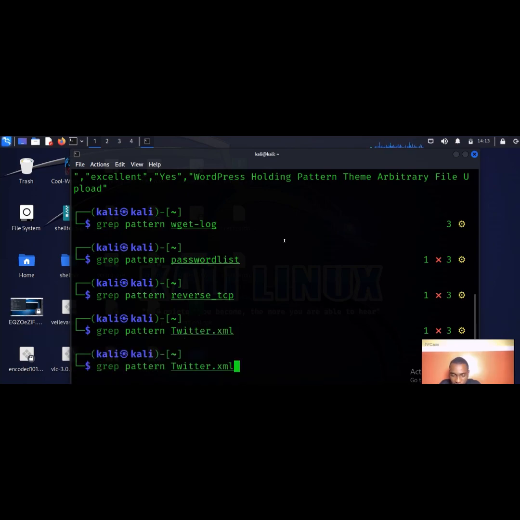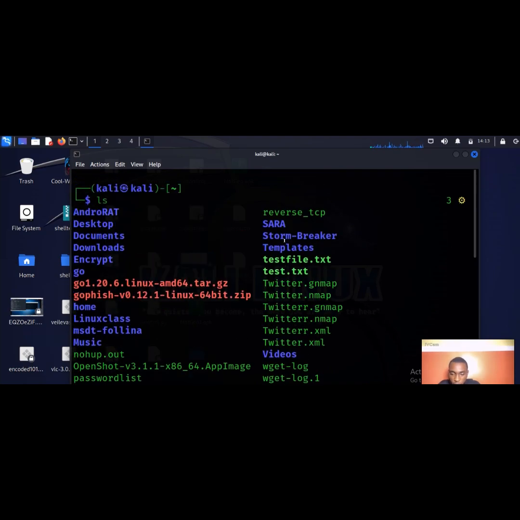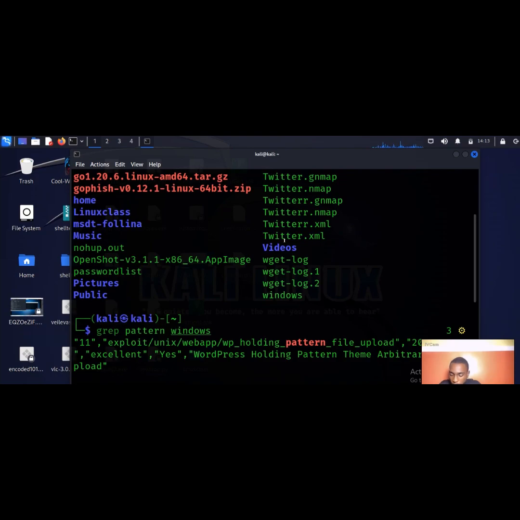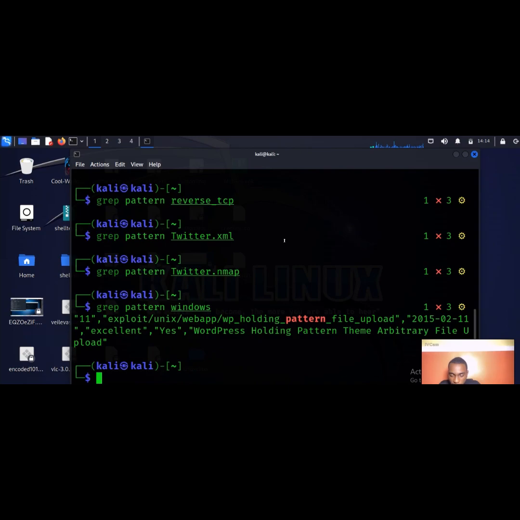That doesn't give us anything. Anyway, it doesn't give us anything, but from what we saw here with the Windows, it gives us some set of pattern that we have there. So that's what we have there. Let's move on so we don't waste too much time.